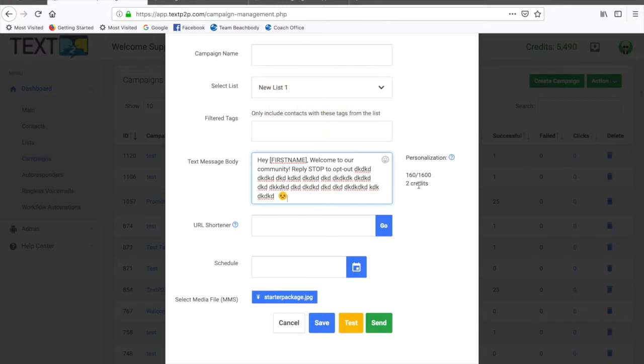Of course, you can use emojis and whatever else you would like to do. An MMS, a multimedia message, will be 2 credits versus an SMS is 1 credit. Okay, so that's the difference. And you can attach small videos under a meg. You could attach PDF documents and images.